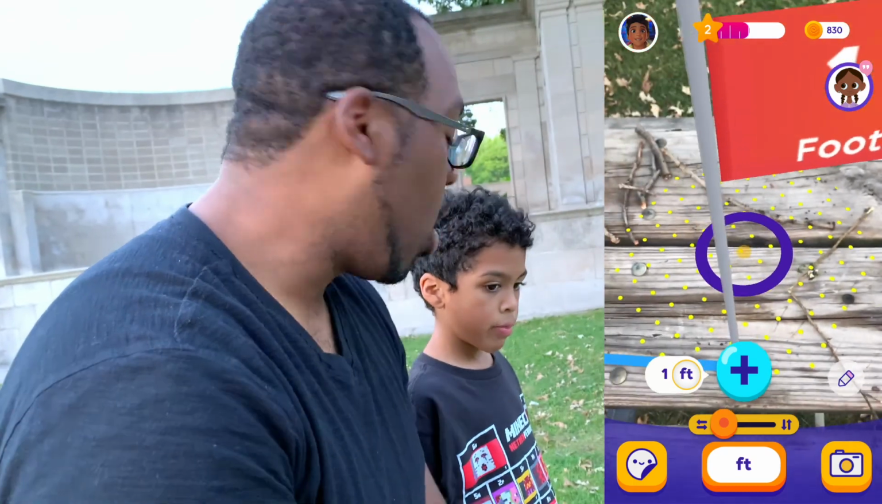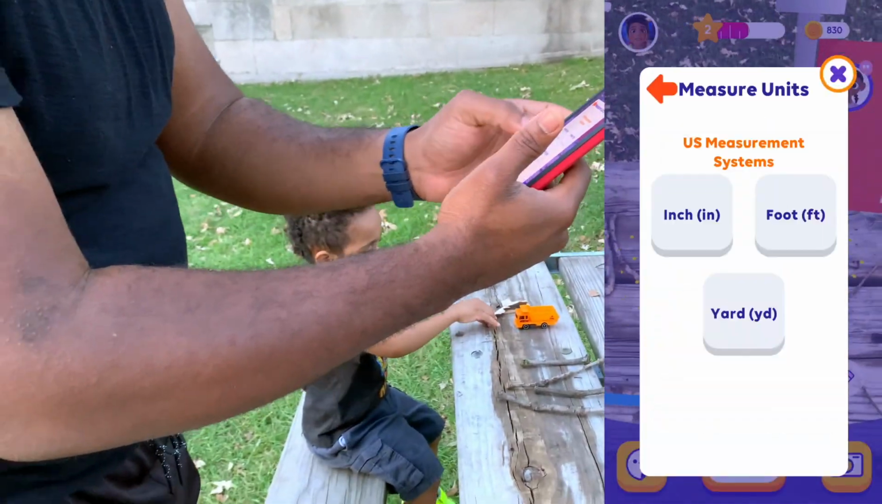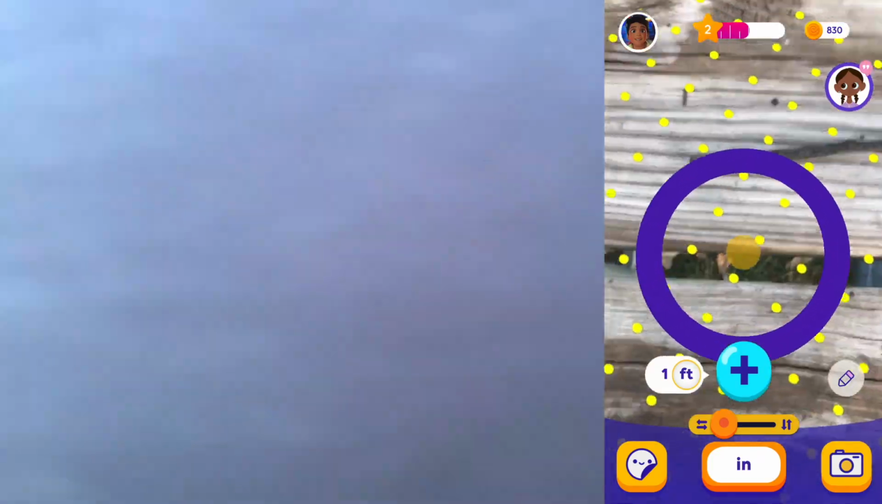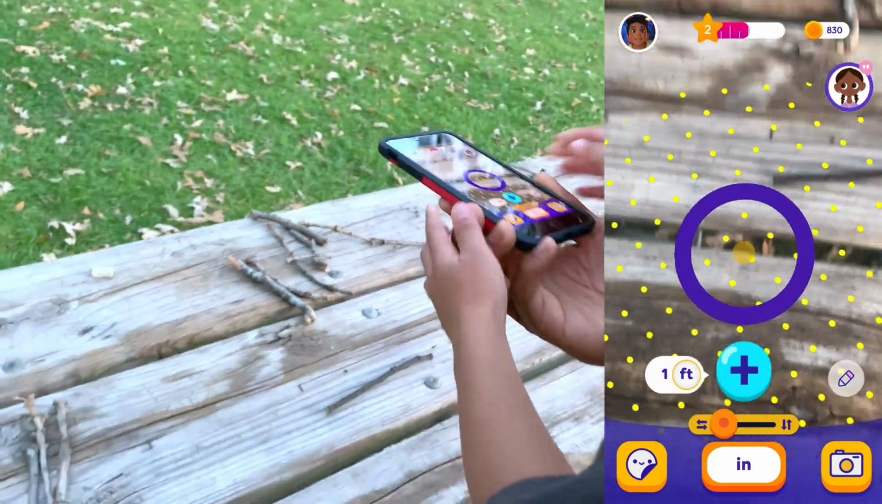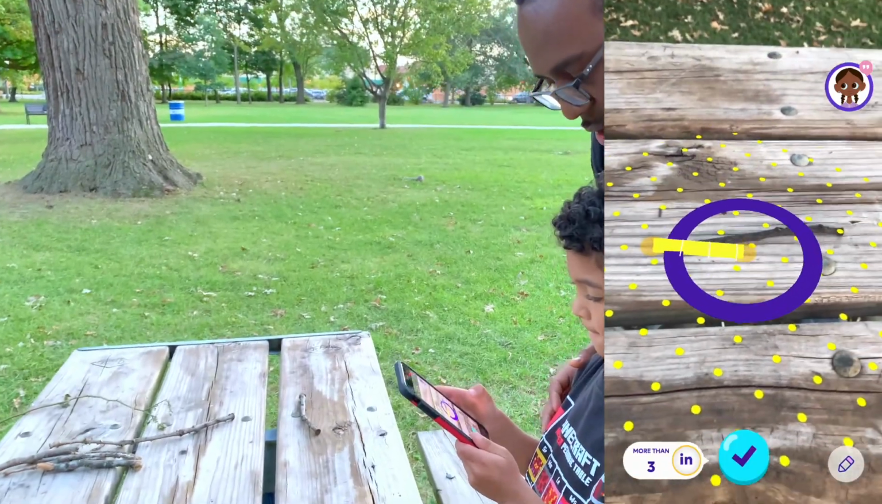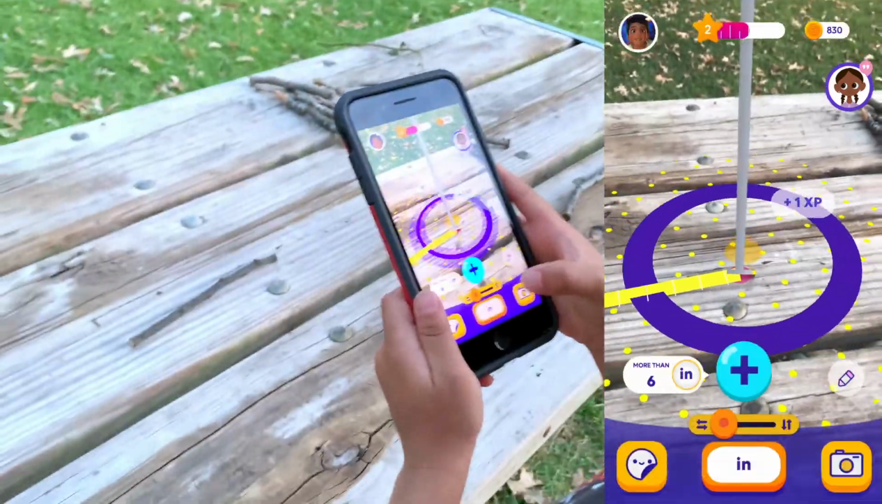Because the stick is a little smaller. Inches are smaller than feet. So I'm gonna go ahead and switch this over to inches. All right, here you go, Landon. You do it. Okay. So you're gonna press the plus sign at where the stick starts, right there. Keep going. When you get to the end of the stick, right there.